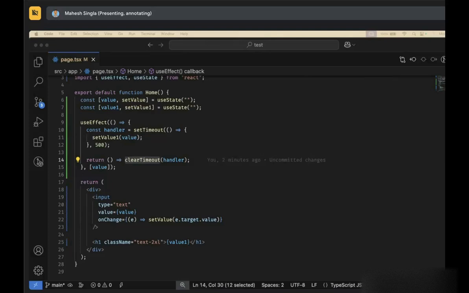What is the purpose of React.memo? React.memo is to memoize the React component, so that there is no unnecessary re-rendering of the component, to optimize the performance.